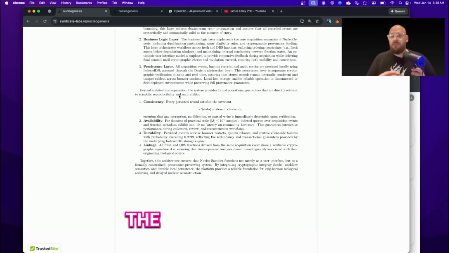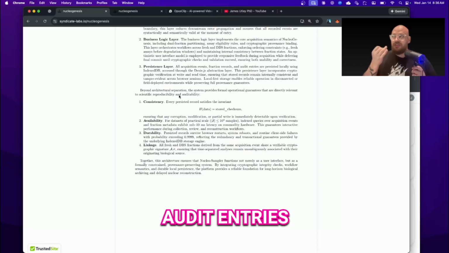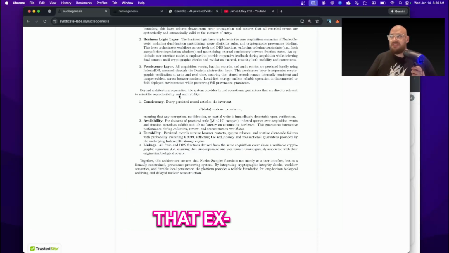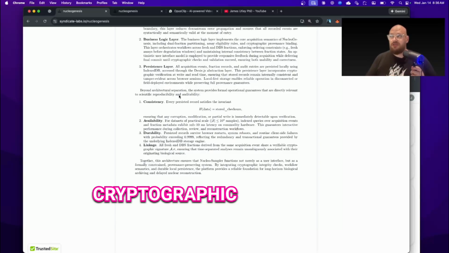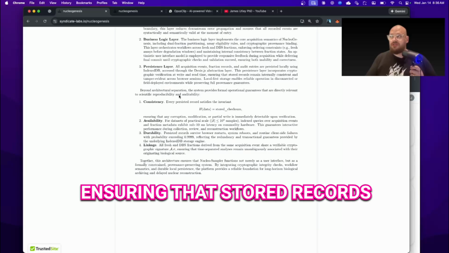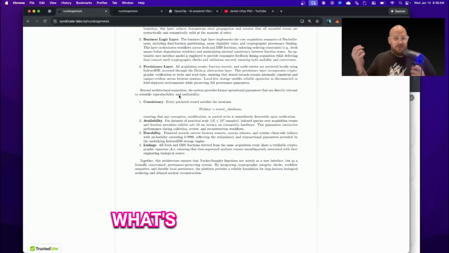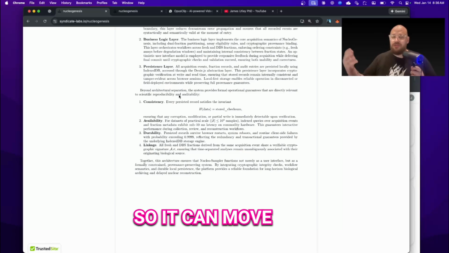And then you have the persistent layer, right, which holds all acquisition events, fraction records, and audit entries, persisted locally. It's using an indexed database that is accessed through an abstraction layer. This persistent layer incorporates cryptographic verification at write and read time, ensuring that stored records remain internally consistent, tamper evident, all of that, because you don't know what's going to happen in the future. And if you have it that way, then you don't have to trust another human being or potentially another AI. So it can move into different environments.